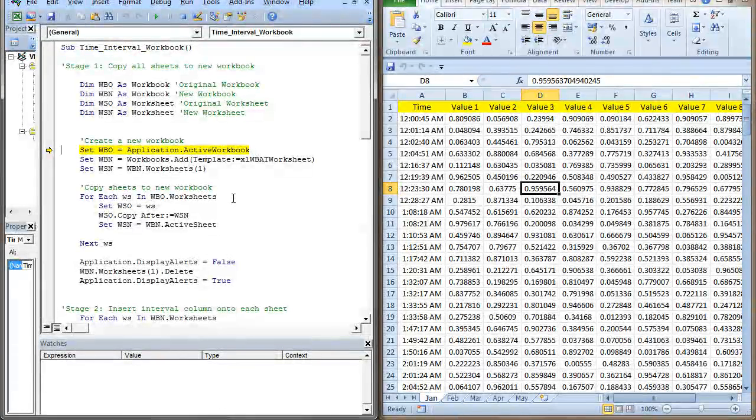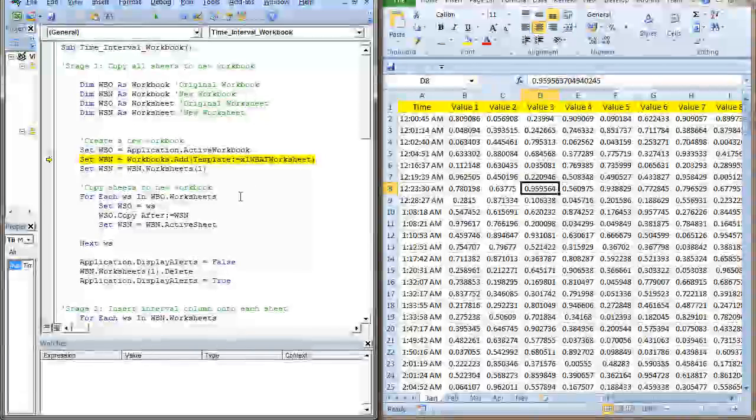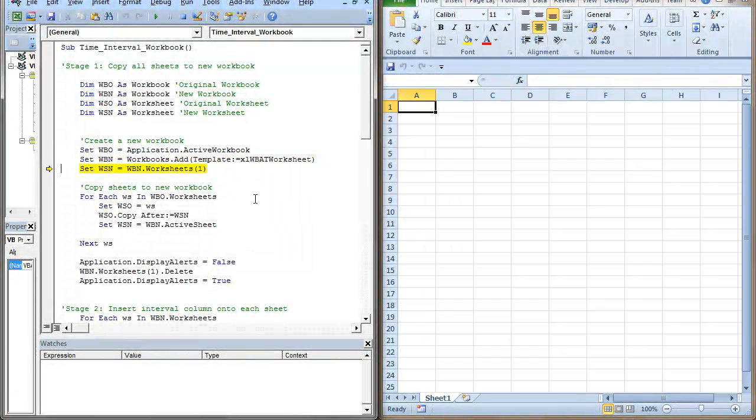So the first thing I'm going to do is create a new workbook with one sheet. Okay, which is what it's done there. And we've got one sheet down the bottom, which is perfect. And then we want to loop through the sheets in the original workbook. WBO is what I refer to as the original workbook. And we're going to copy each sheet into the new workbook.